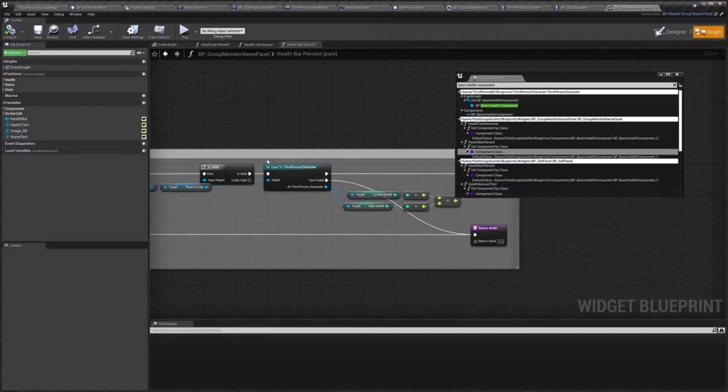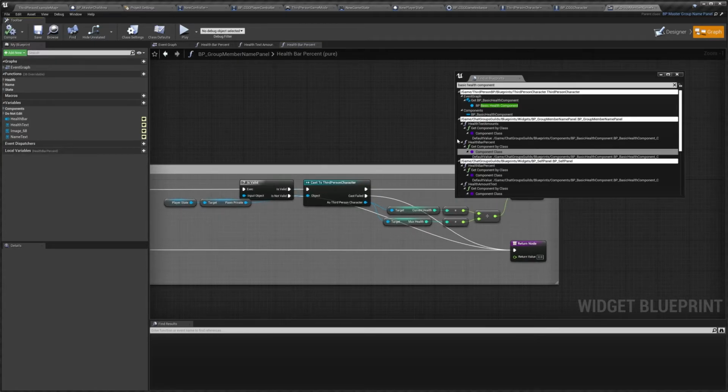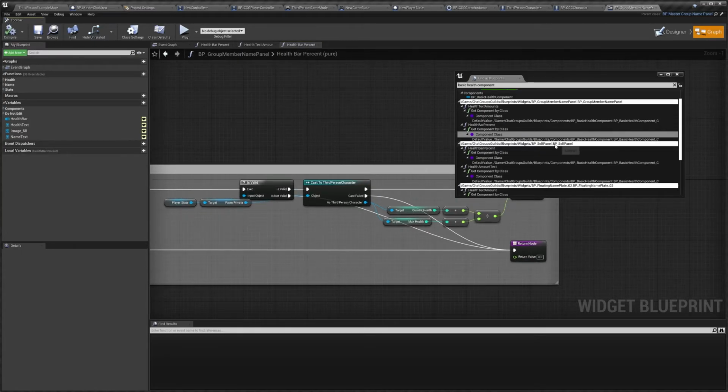They will now use our health values that are stored in our third person character instead of the health component, or you may also want to drag out from is not valid and plug that into 0 as well. And we'll compile that. So now we can move on to our self panel.